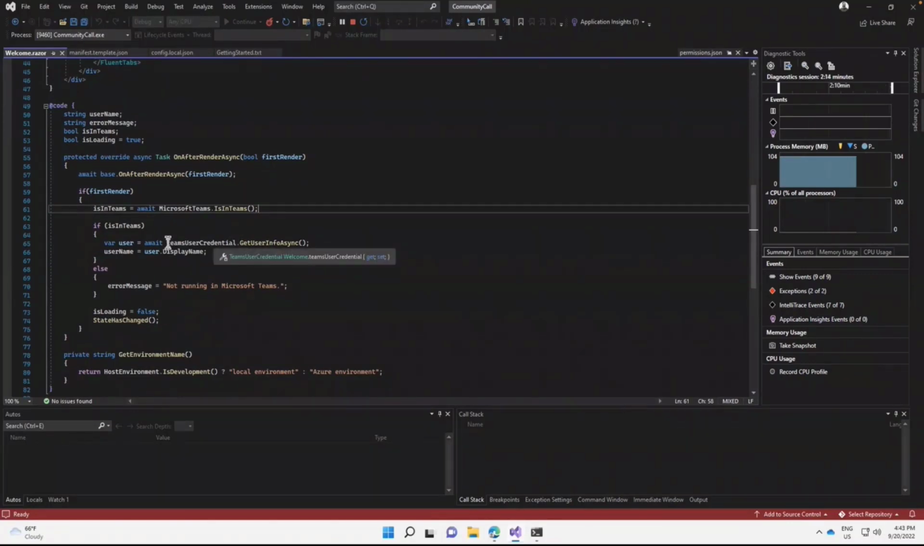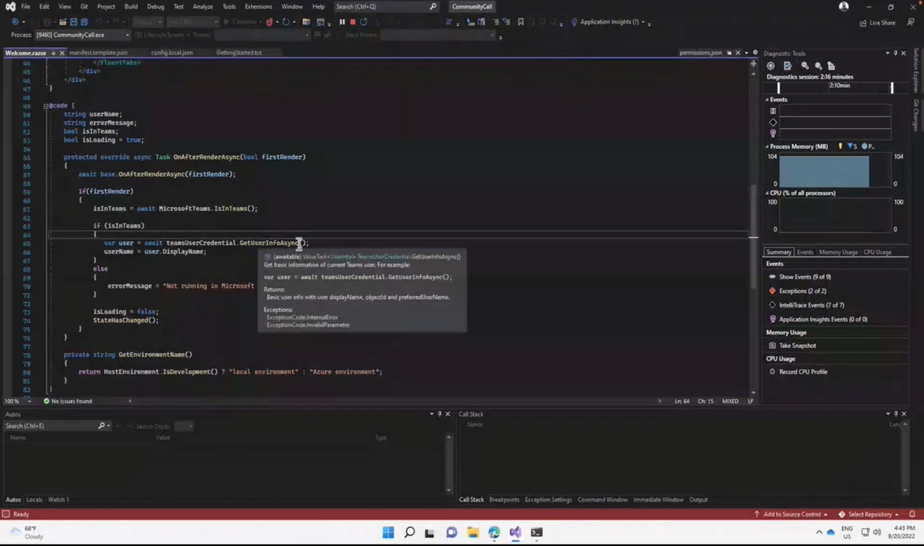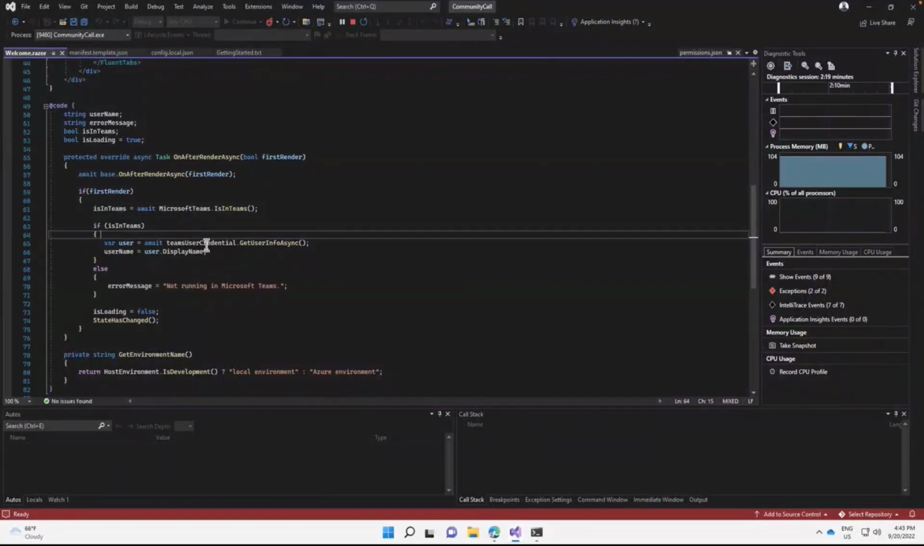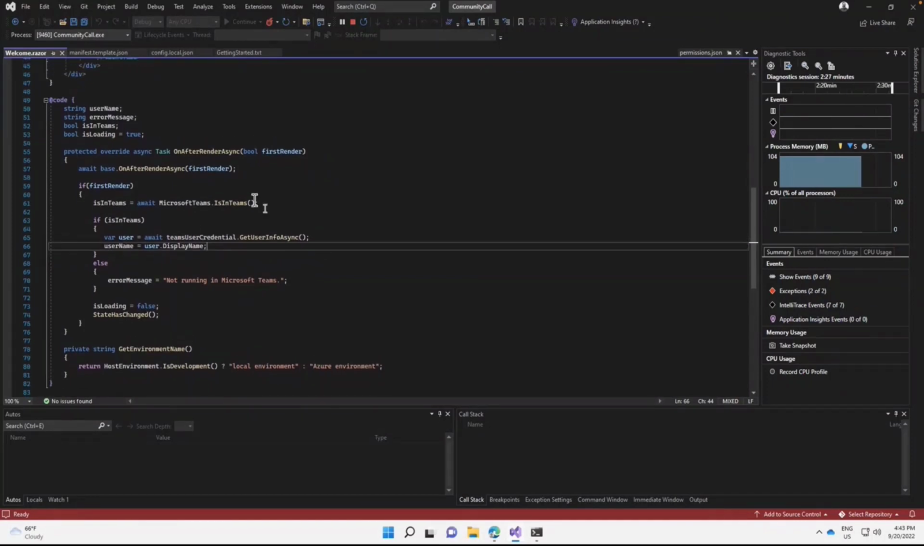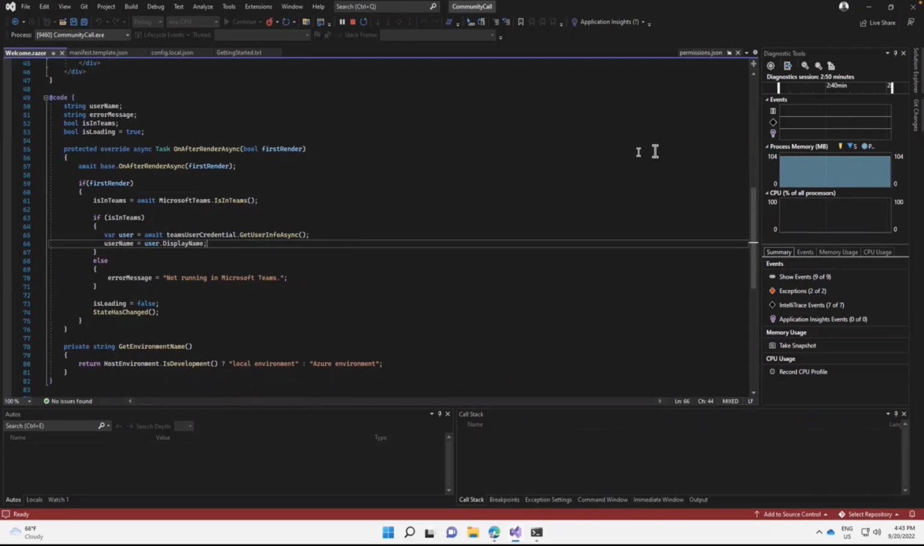And we've also then got the example line where we're using the get user info async method on the Teams user credential to pull back the user information of the current user as well. So again, a really nice way of how Teams Toolkit is providing you with a link to an SDK. Definitely recommend that you check out the documentation for that SDK. There's tons of features in there and it's getting updated all of the time. And again, another nice, easy way to be able to get the user information.